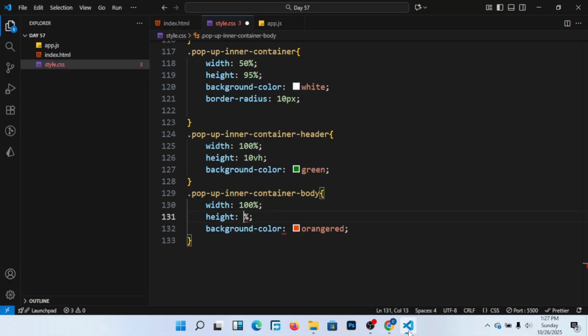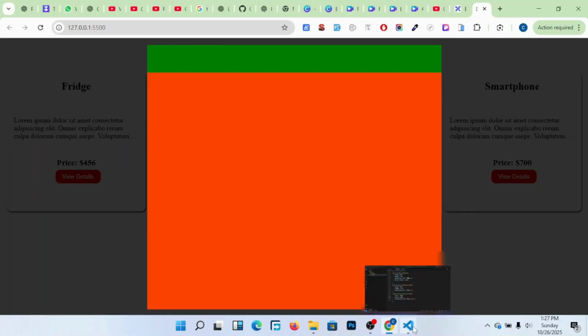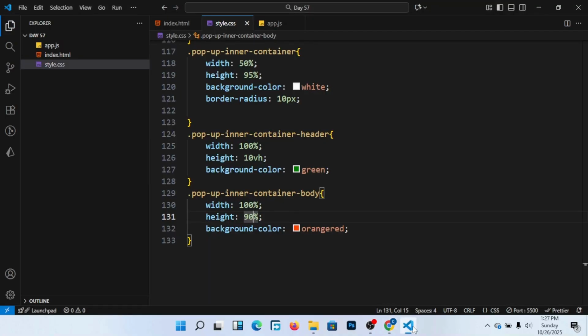80%. 90% can work, just like that. Okay, so it will appear like that. As you can see, the pop-up is like this.